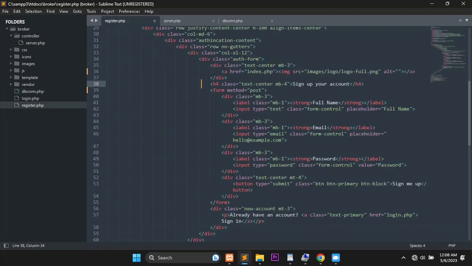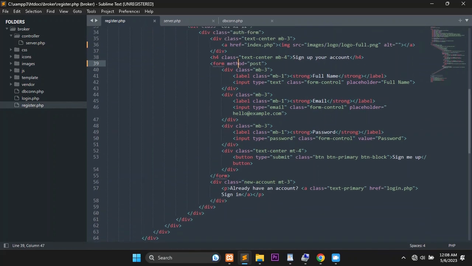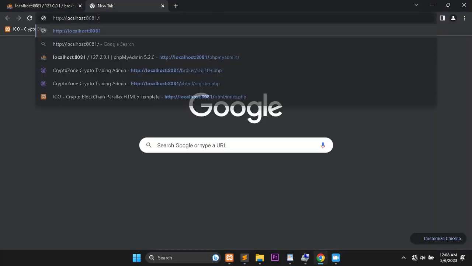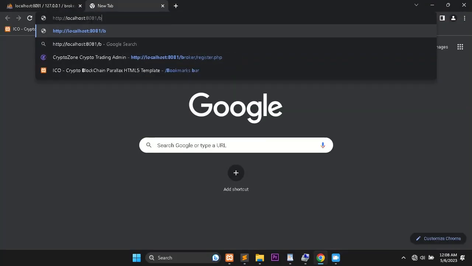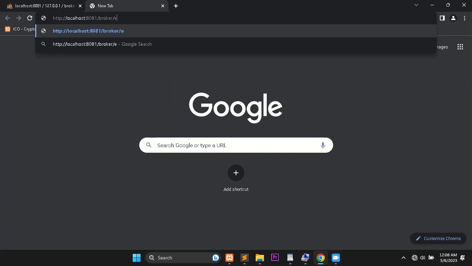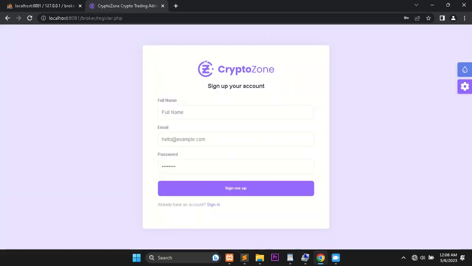Let's dive right into registration proper. Okay, this is the code for the registration page. As you can see here, we have full name. Let me preview this page so you see it properly. So I'll say localhost/broker/register.php. All right, this is it.